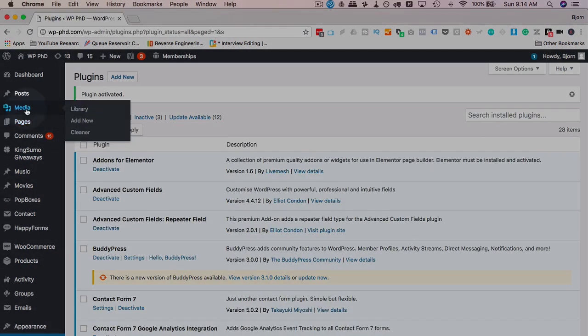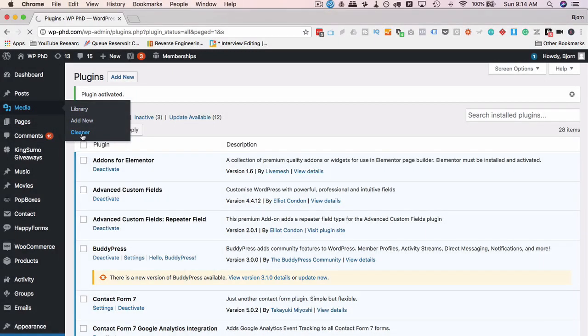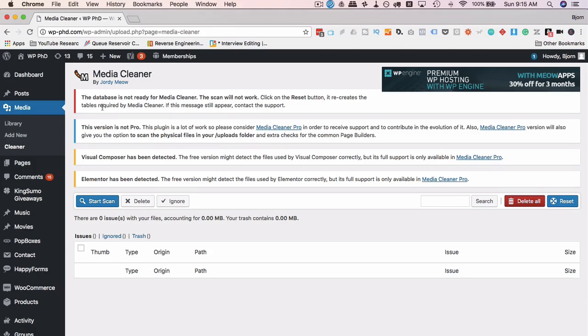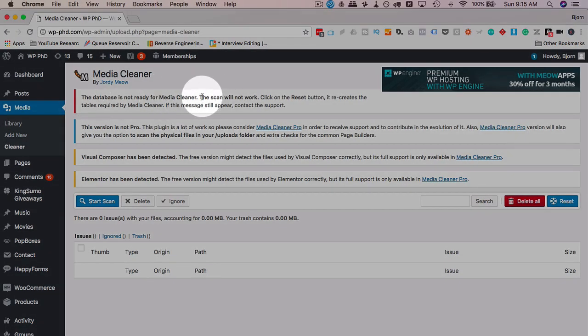Now if we head over to the media library, we have a cleaner option. So let's click on Cleaner. The first thing we're met with is an error message saying this database is not ready for the media cleaner. This scan will not work. Click the reset button. It recreates the tables required for media cleaner. If this message still appears after you do that, contact support. So I'm going to click on reset.